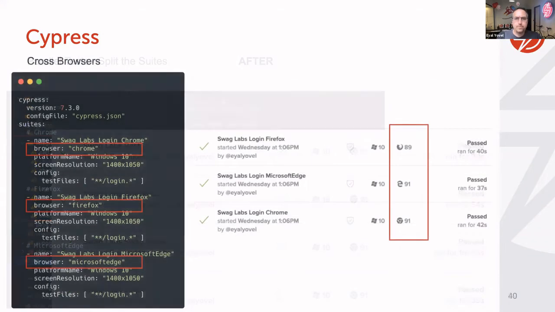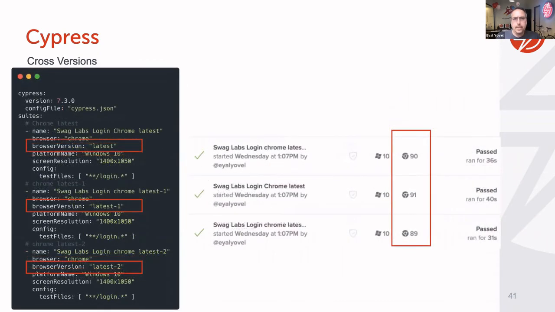Now for the next example, locally we ran our test on Chrome. Here we can run the same test on different browsers and they all run in parallel. And same as before, here I want to show you how we can run the same test on different browser versions. So I set it in the configuration file: latest -1, latest -2 versions, and they all run in parallel on the right Chrome versions.